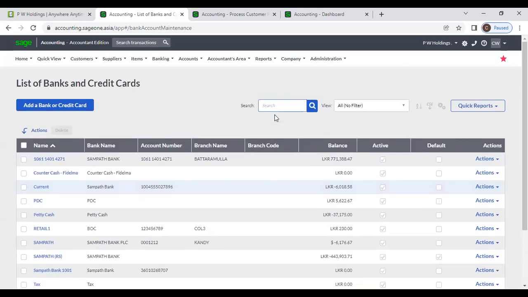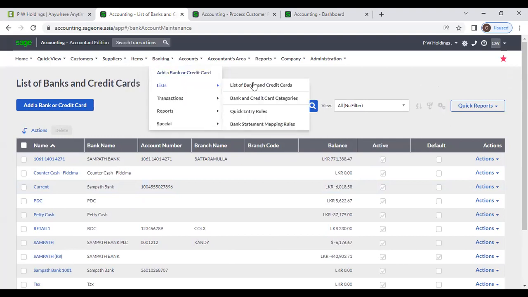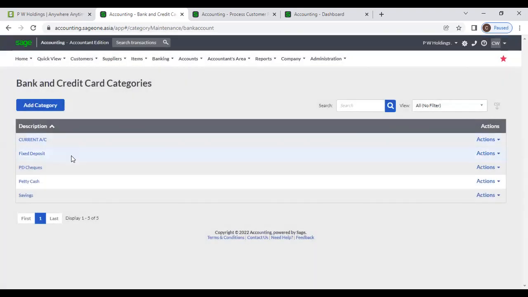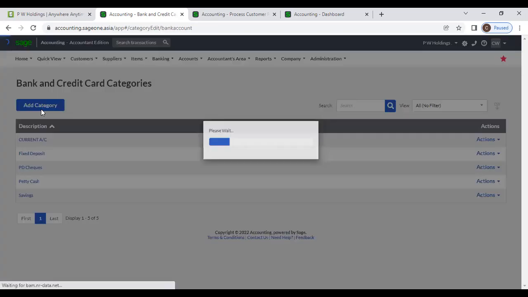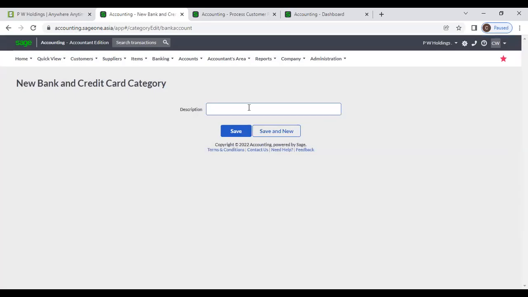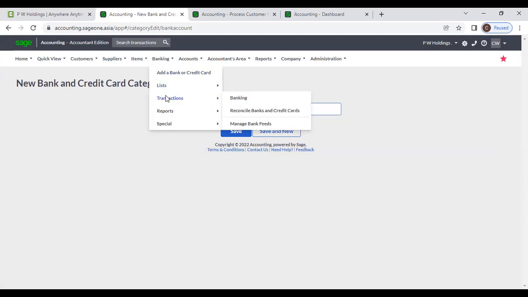Right. Next, we will move to bank and credit card categories. From here, you can create your categories such as current account, fixed deposit, petty cash, savings account, money market account, like that. You can create your bank and credit card categories. By clicking add category, you can create your bank and credit card categories. Next, we will move to quick entry rules.